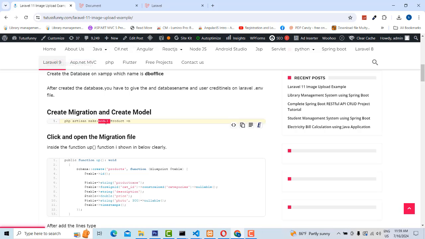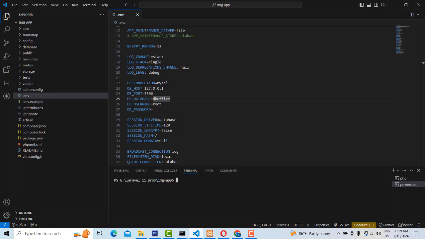We have to create the model and migration. So you have to run the command: php artisan make:model Product. Here write slash m, which is nothing but a migration. Instead of creating the Laravel migration and model separately, you can create both with one command.